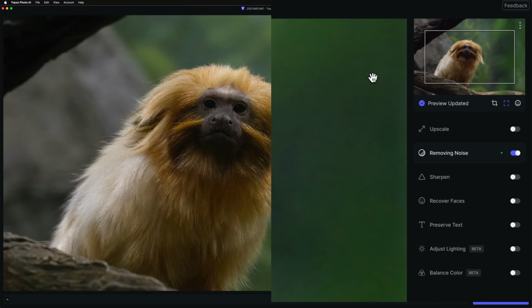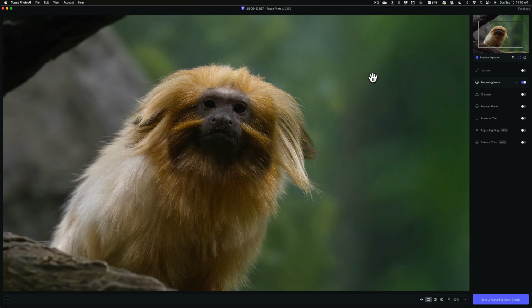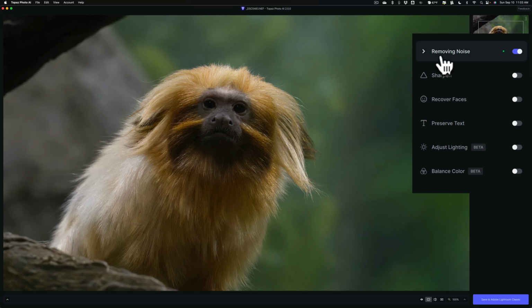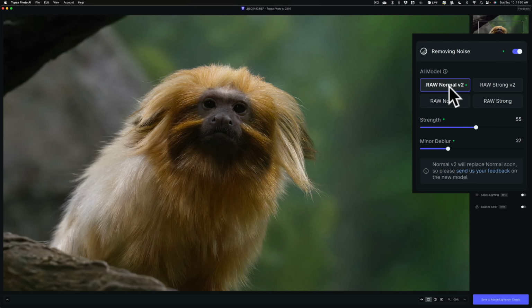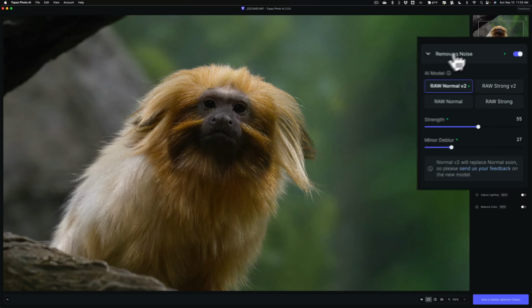Now, this version of Photo AI has version 2 of Remove Noise. To see that, just hover over Remove Noise, and you'll see a little triangle appear. Click on that, and you can see that we have version 2 of Raw Normal and version 2 of Raw Strong. Autopilot for this image determined that Raw Normal version 2 was needed. I've sent around 6 or 7 images into this version of Photo AI, and every single one of them has chosen either Raw Normal version 2 or Raw Strong version 2. None of the ones I've sent so far has chosen one of the older models. Now, the default setting they use for Raw Normal 2 is a strength of 55 and a minor deblur of 27. I'm just going to leave those as is.